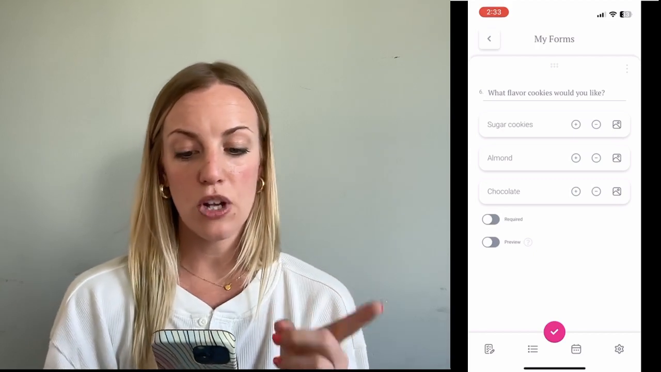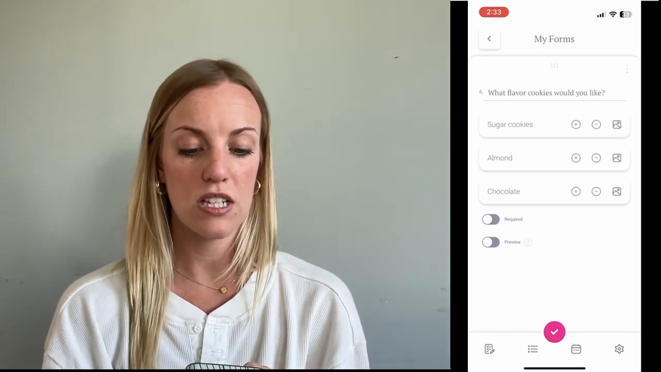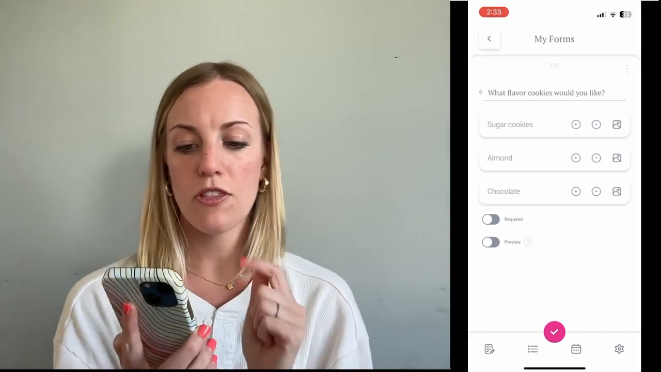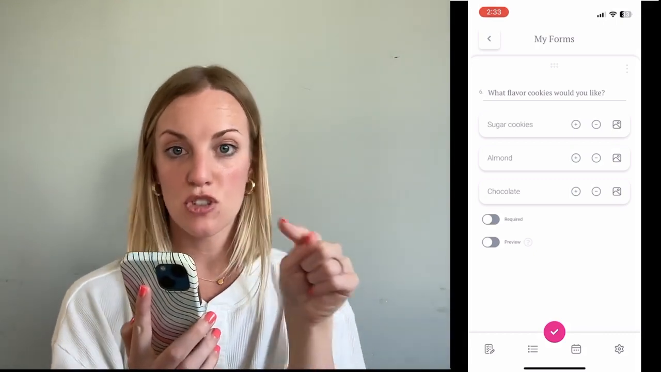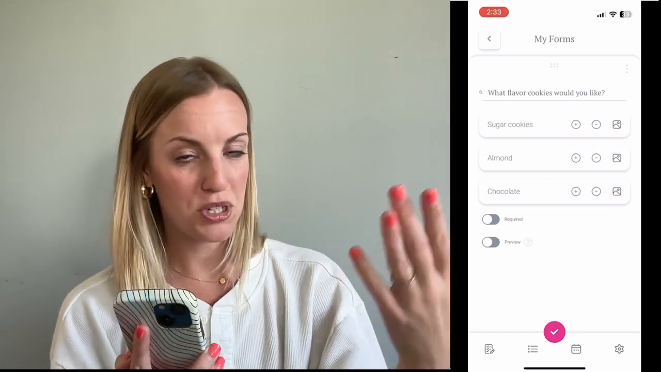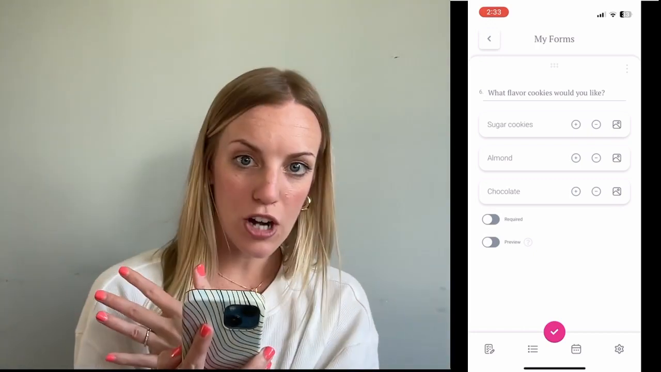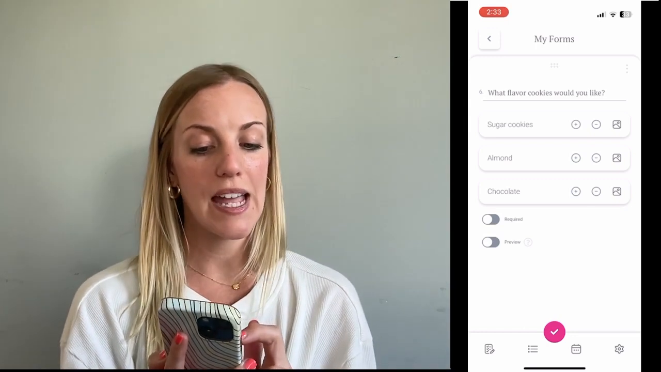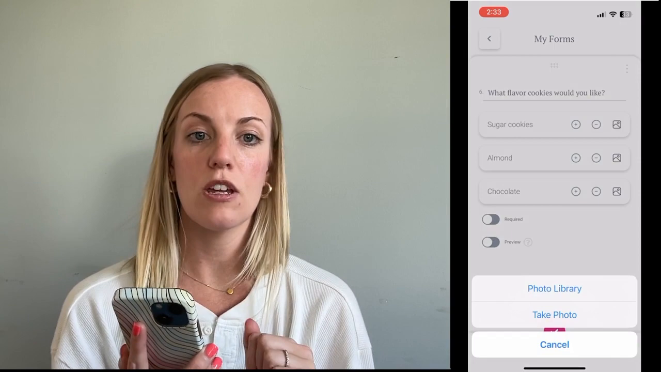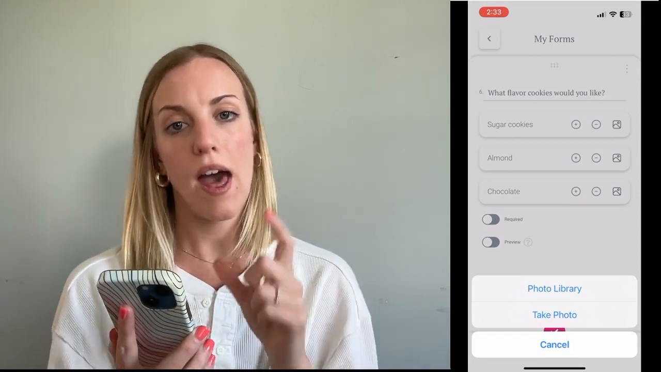Just something that I will note about this question, you'll notice that there's these 3 little buttons on the side here. You've got the plus, the minus, and that little square with the mountain. The plus, of course, adds an option. The minus takes away one of your options. But this handy little square button will give you the ability to add a photo to that option.